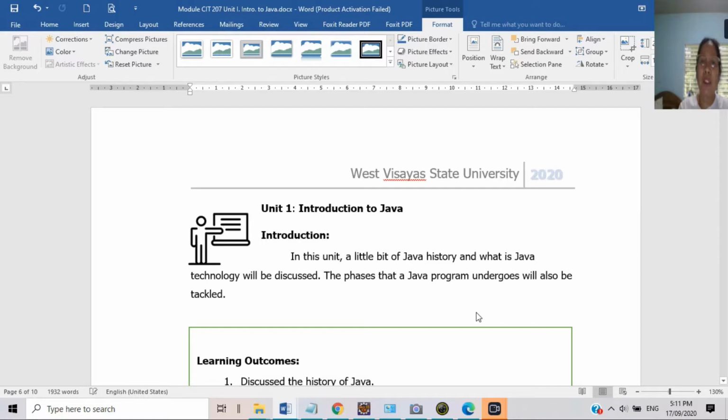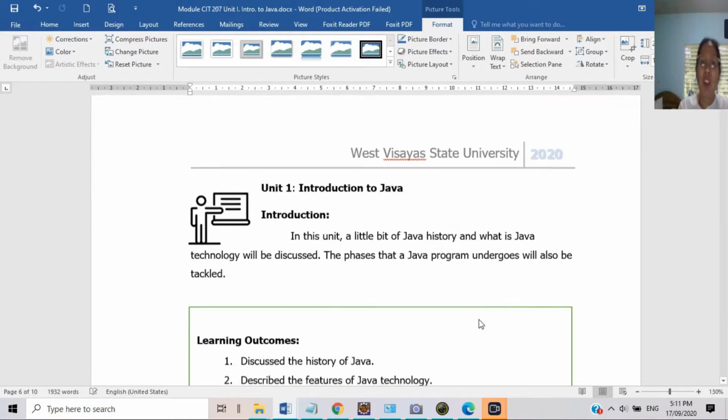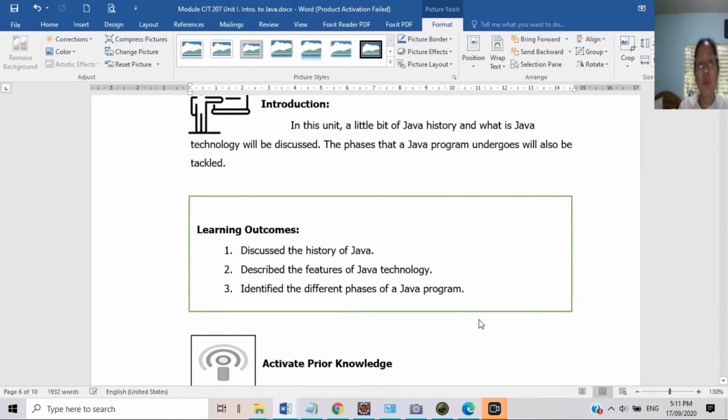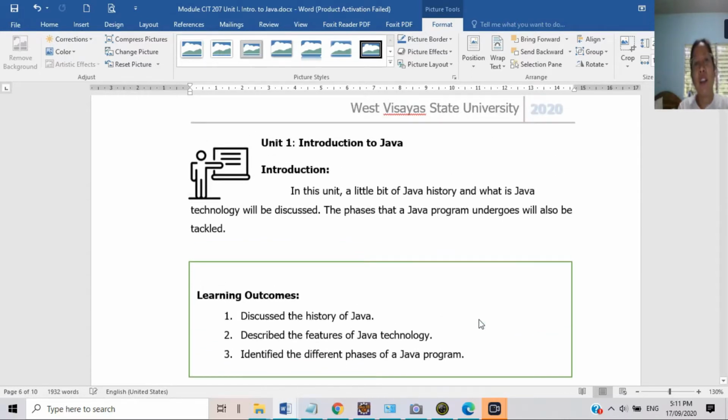Today we are going to discuss Unit 1, Introduction to Java, of our subject CIT 207, Object-Oriented Programming. In this unit, you're expected to discuss the history of Java, to describe the features of Java technology, and to identify the different phases of a Java program after discussing Unit 1.